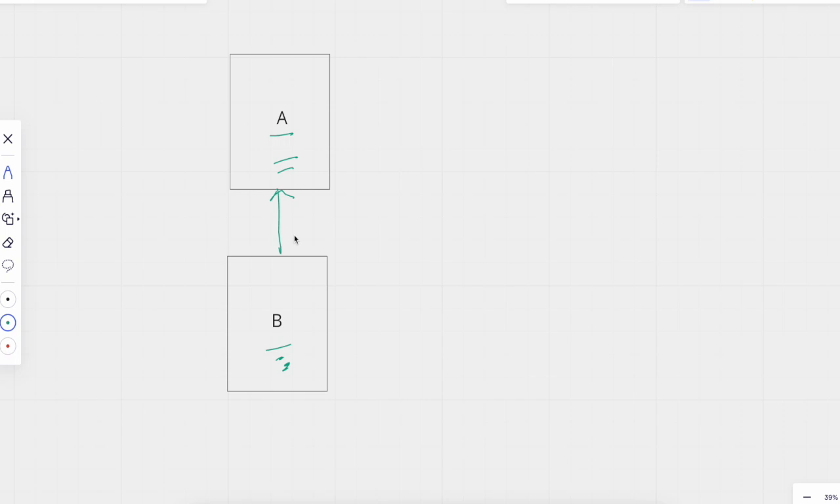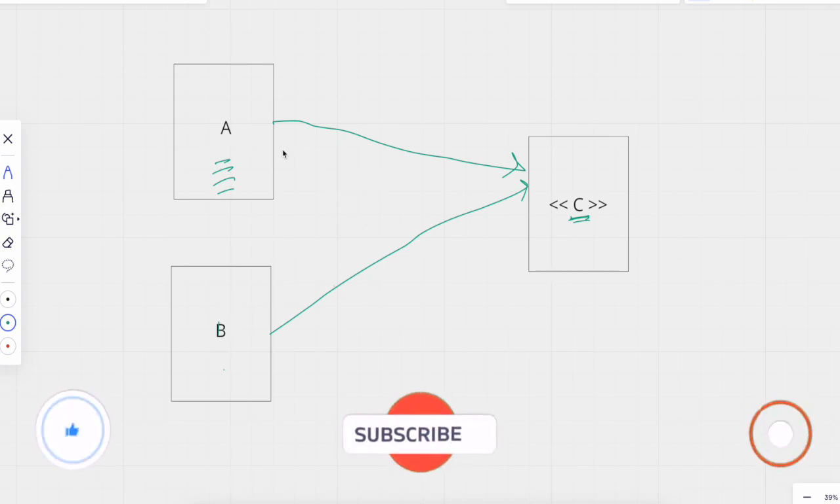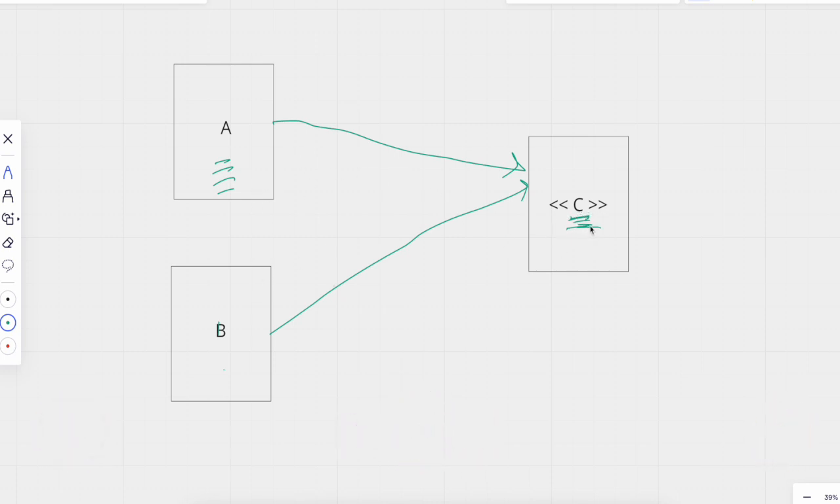To solve this issue, we can have an interface or an abstract class between A and B. I have A and B classes, and I have created one C, which is an interface. I'll implement the C interface from B, and I'll implement C from A. Now if I change something in A, we need not worry about B, because it does not directly depend on B. B will work independently, and A will also work independently. In between A and B we have interface C, so these classes are loosely connected and there is no direct dependency.